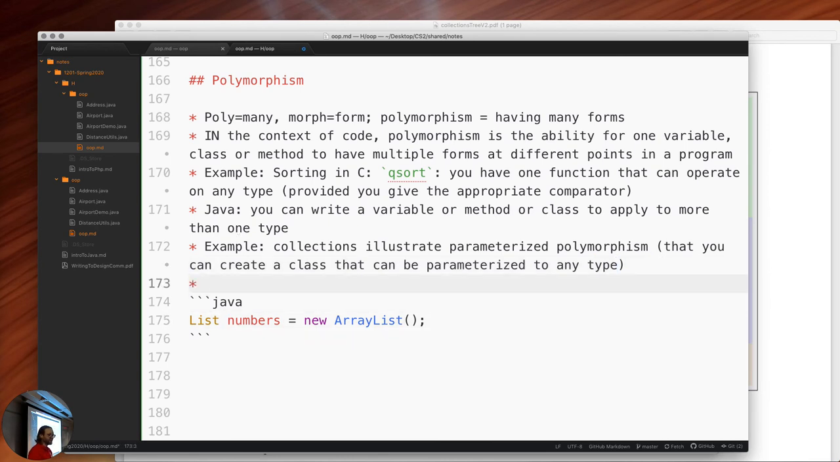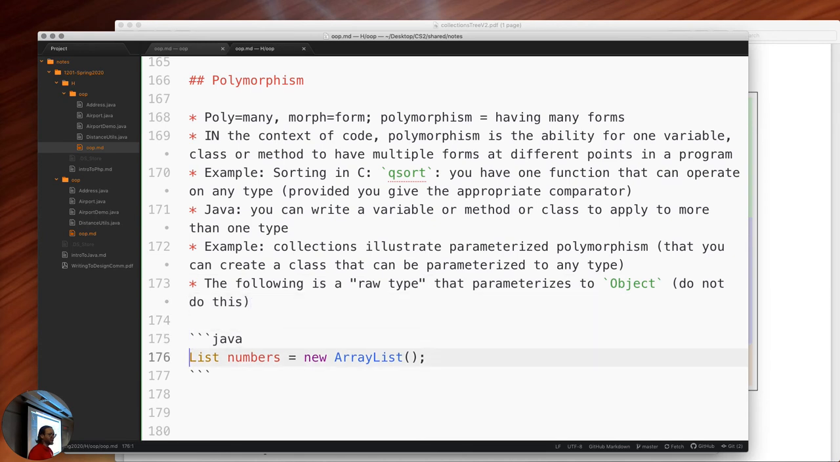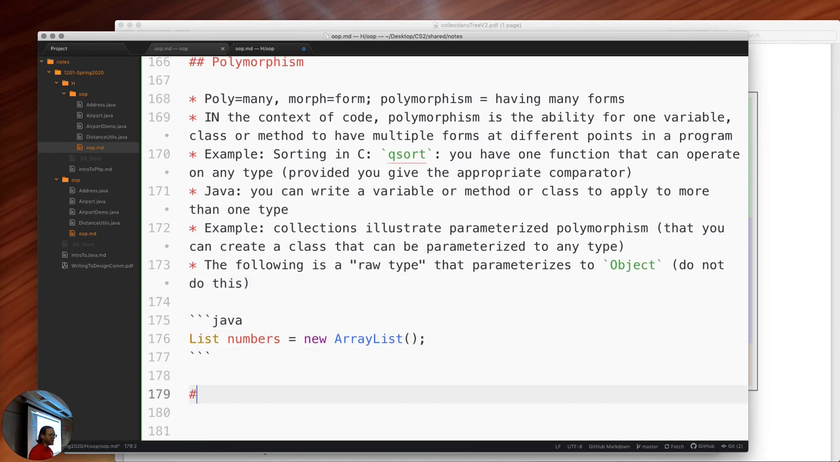Using something like this, the following is a raw type, right? That only parameterizes it to objects. Right? Do not do this. If you're in Java 4 or prior to that, then yeah, go ahead and do that. But that's parameterized polymorphism. In my opinion, that's the most powerful form of polymorphism, modern polymorphism, so that you don't have to write 50 different array list implementations.